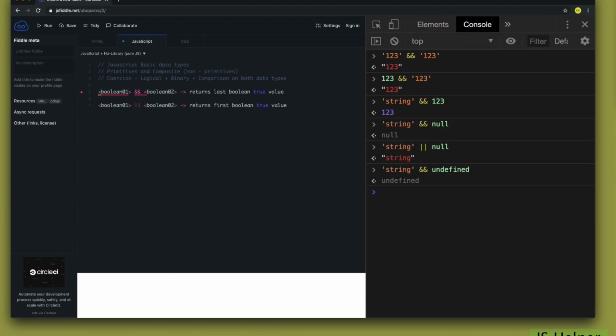This is nothing but false. So this is false here. So if I do a false and false, it returns undefined, because the first one is already false and I don't need to go another step. So it is returning undefined here.